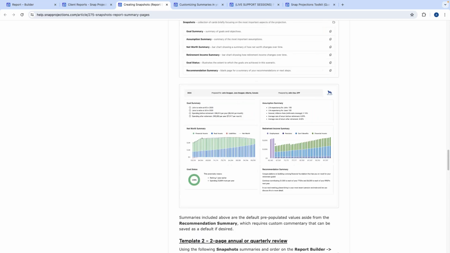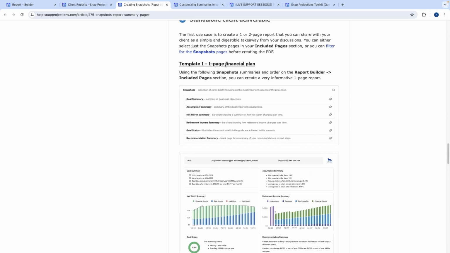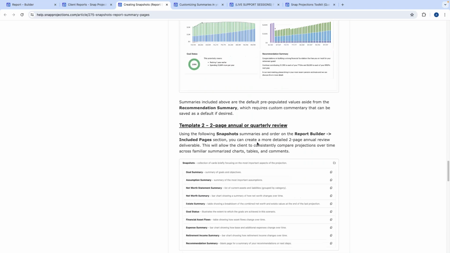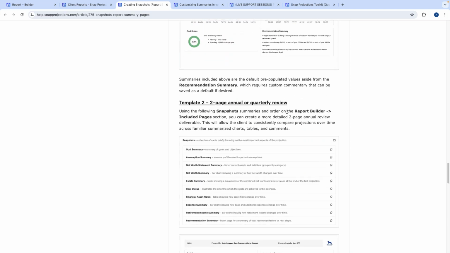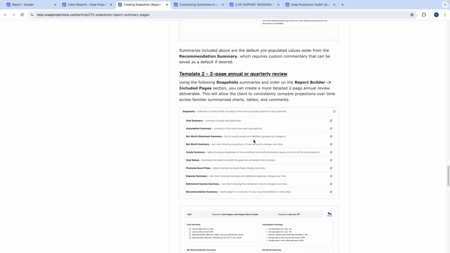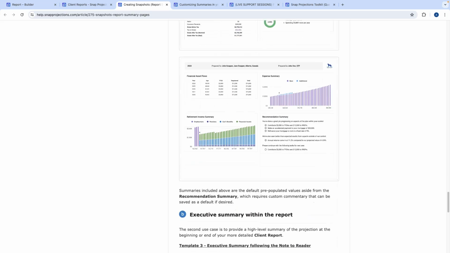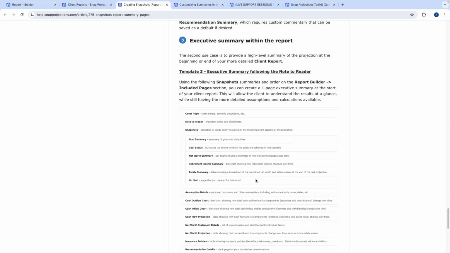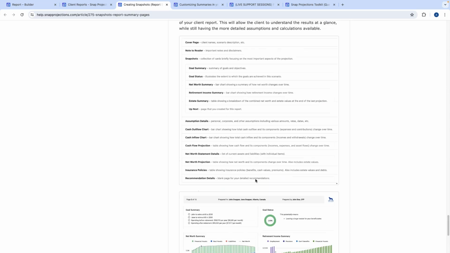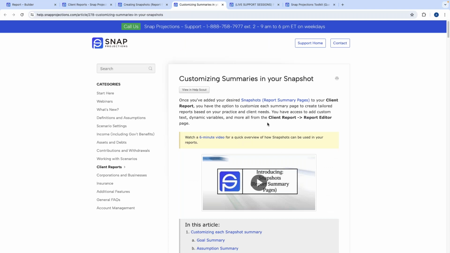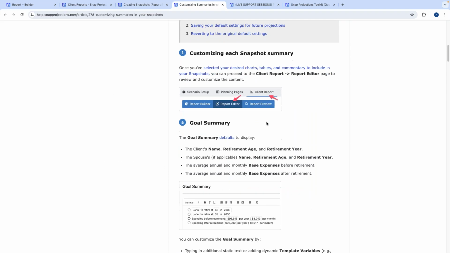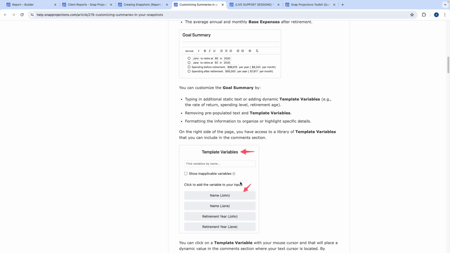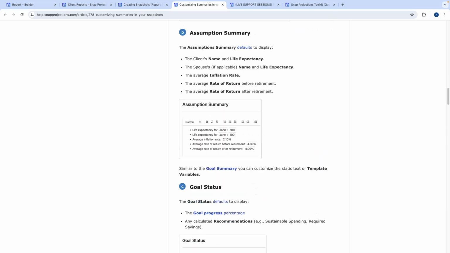Perfect. So here we are. We're looking at a few template options. So you could either create a one-page financial plan, which is very similar to how I showed you at the start, or you can look at a two-page annual or quarterly review plan, which would have more details. And then finally, you can create, as we walk through, the executive summary within the reports as well. And the other article lets you look into each of these sections and how you can customize each of these sections, especially focusing on template variables and the details around that.